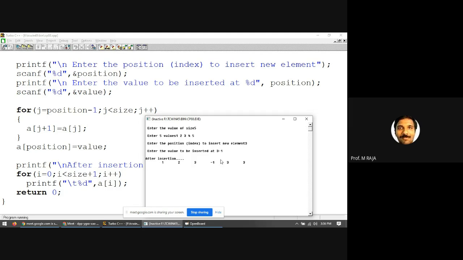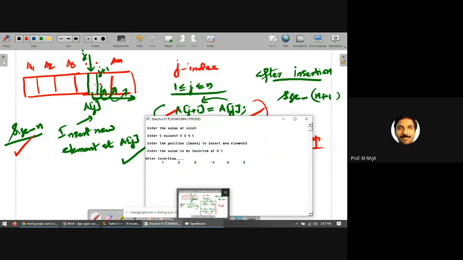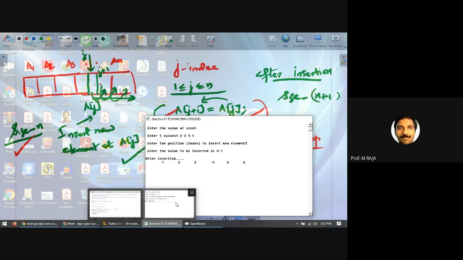How do we modify this? Any idea? Sir, how do we construct the logic here? Can you repeat the question, sir?